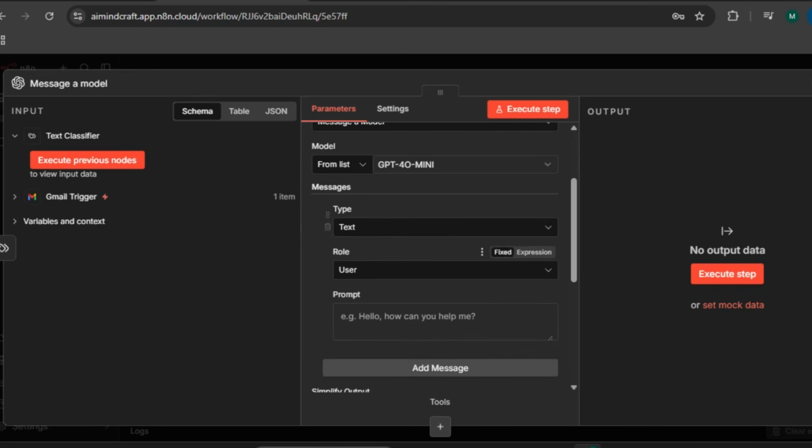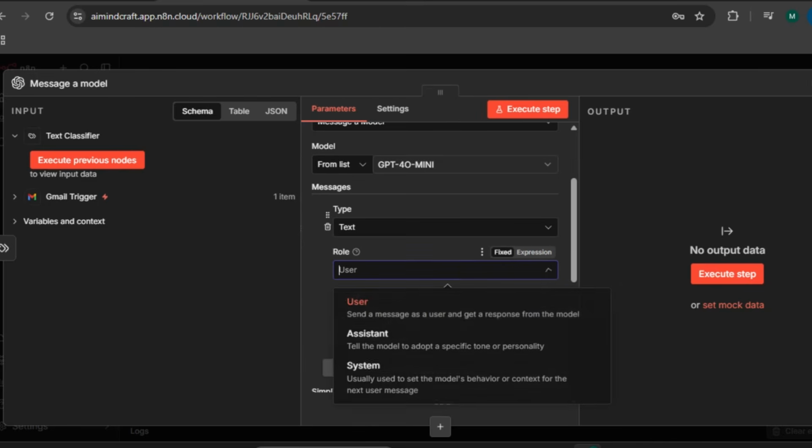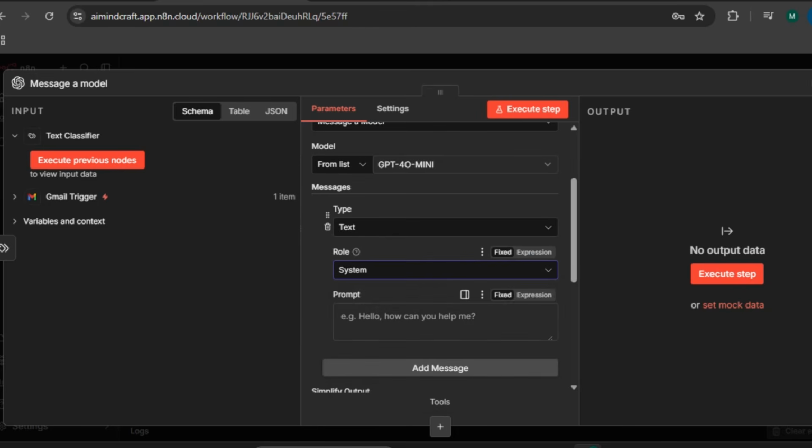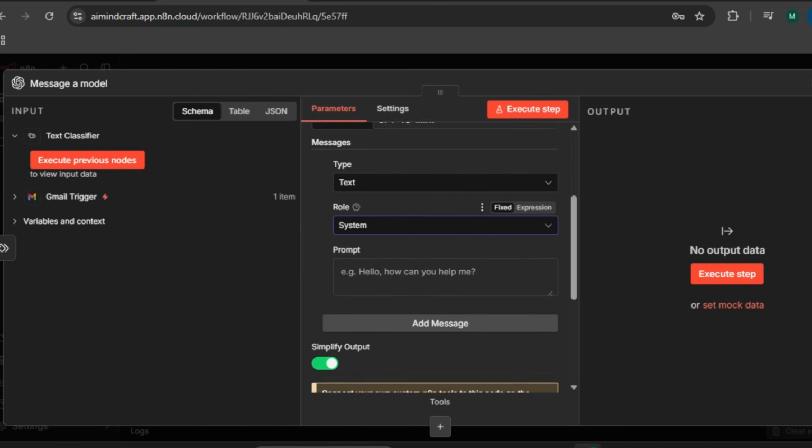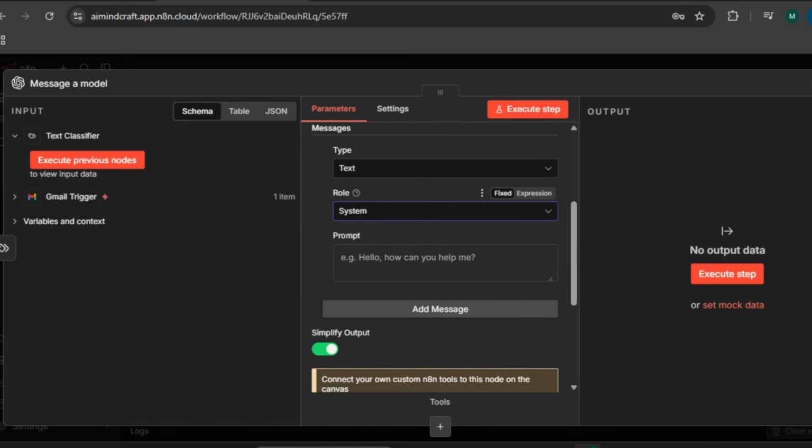We'll change the role from user to system because we want the model to generate a unique and context-aware reply every time. By using the system role, we can define the overall behavior and instructions for the AI more effectively. This allows the model to adapt dynamically. Each time a new email comes in, it reads the content and generates a fresh, real-time response based on the instructions provided. Instead of repeating fixed outputs, the system role ensures that every reply is tailored to the specific email, making the responses more accurate and relevant.